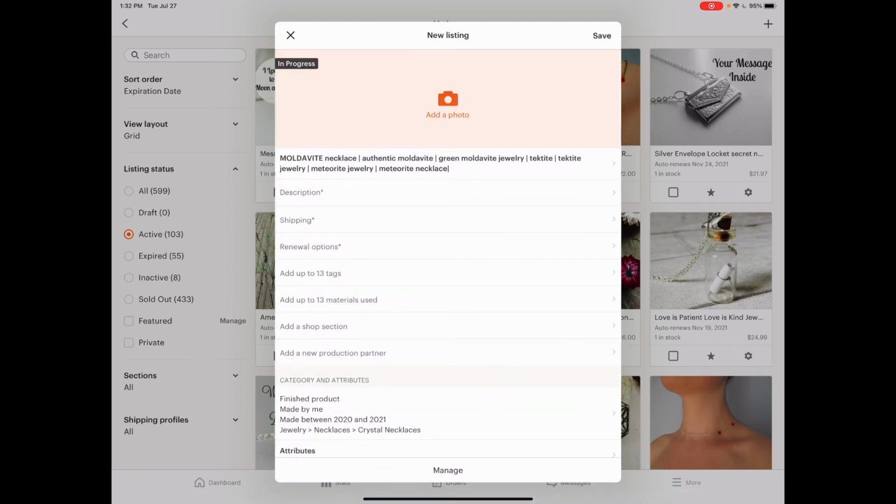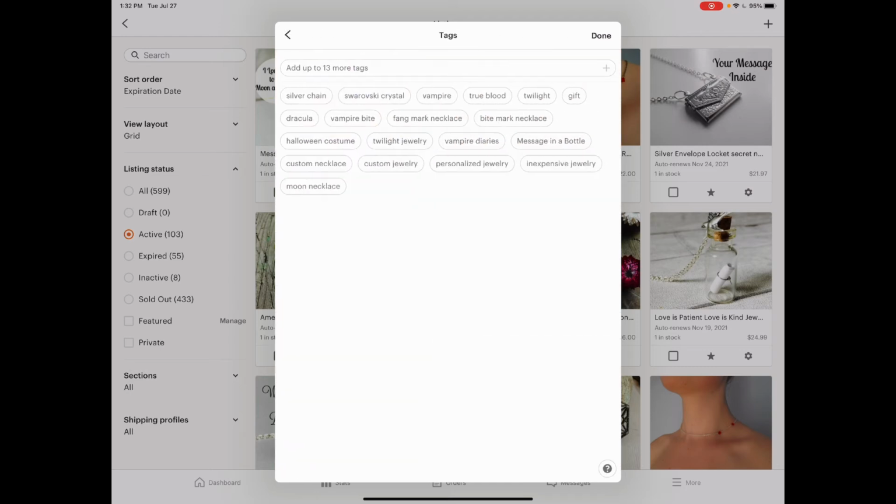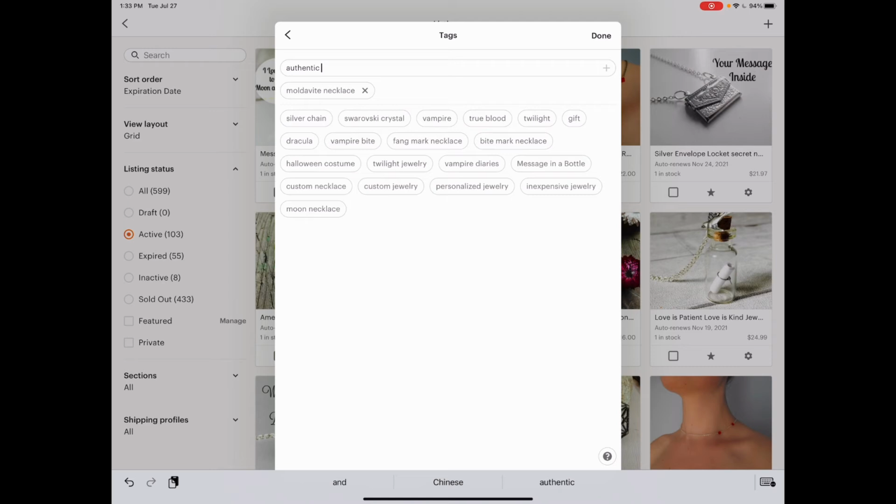Great, so we've got our title there, and now we're going to add our tags. We want to add our tags in the same order that we added our keywords in the title. So we're going to start with Moldavite. Then tick. Moldavite.